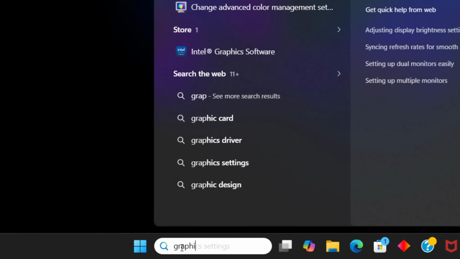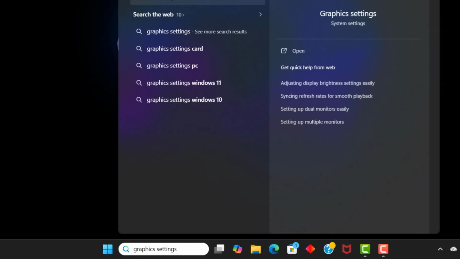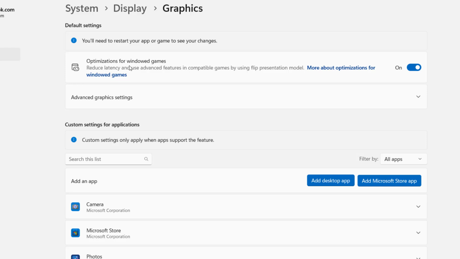And next go to graphics settings. In this, optimize for Windows games is that you need to enable this one. So it should be on, it should not be in off condition, it should be in on condition. Make it off on.